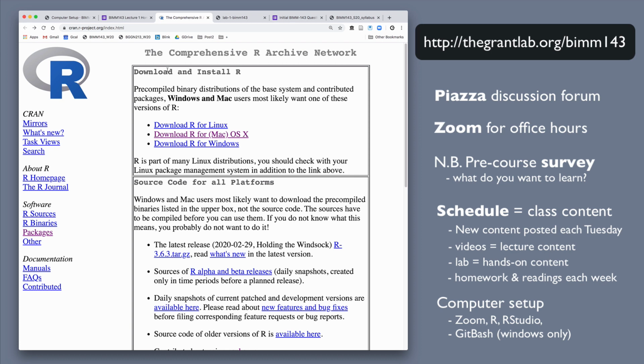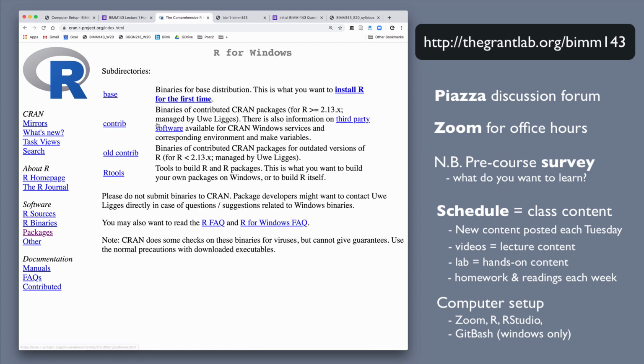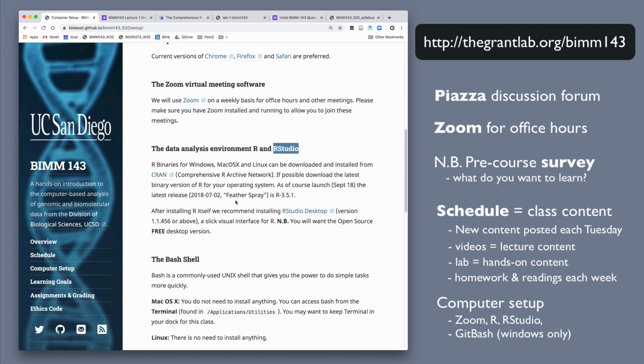Now, if you're on a PC, you would click here to download the Windows version. Now, what you want is this base version. This is what you want to install, okay? Here, so click on this, and it'll be a regular Windows install. Then, once you've got that done, we'll go and we'll install RStudio.